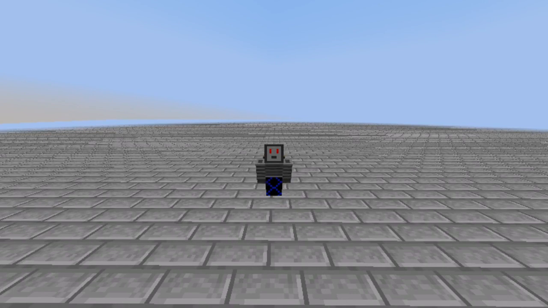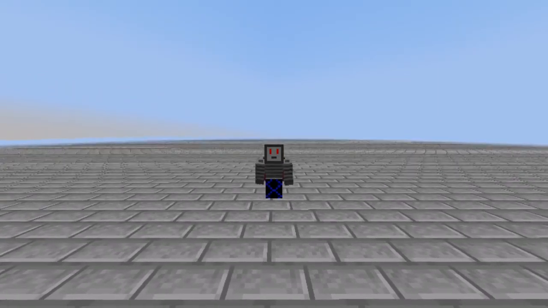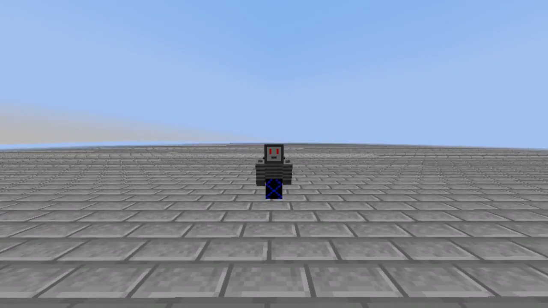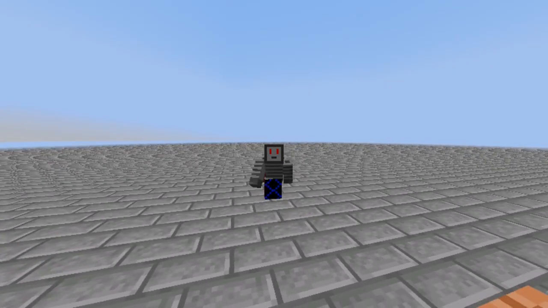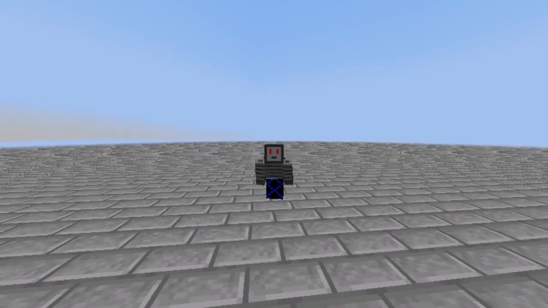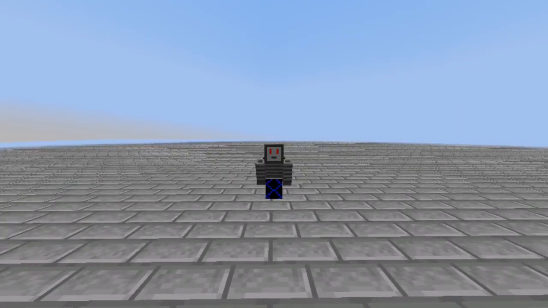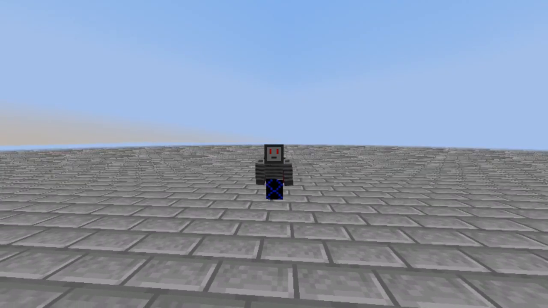Today I'm going to be showing you how to basically run any command using just loot tables. I showed it off in my Lucky Block video, and I just wanted to show you guys how to do that too.